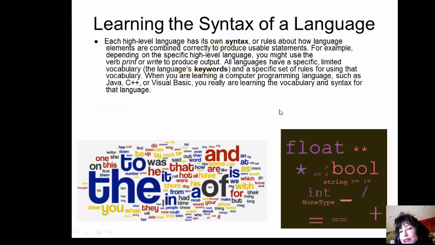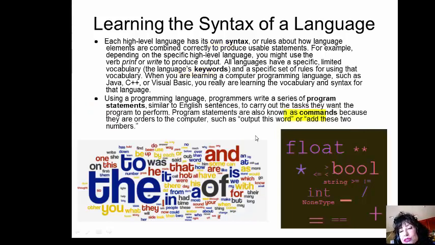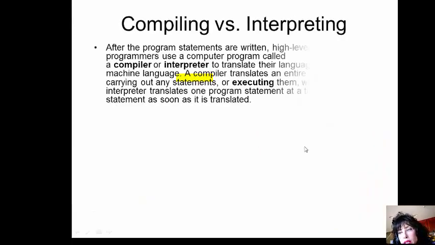Using a programming language, programmers write a series of program statements similar to English sentences to carry out the tasks they want a program to perform. Program statements are also known as commands because they are orders to the computer, such as output this word or add these 2 numbers. Now let's talk about compiling versus interpreting.